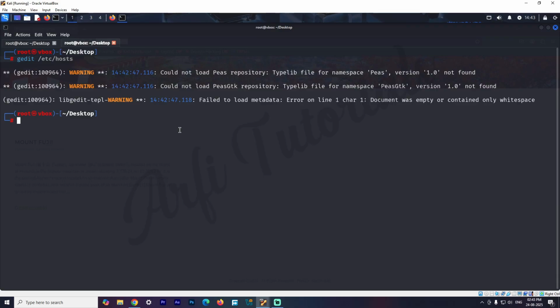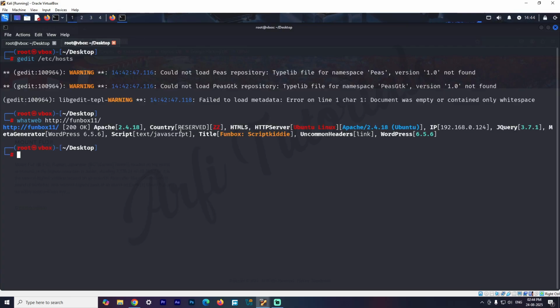Let's run the command whatweb to find out what technology it is built on. We can see that it is running on WordPress.